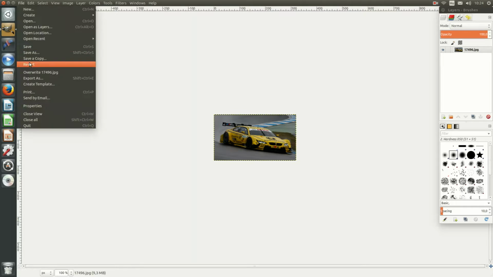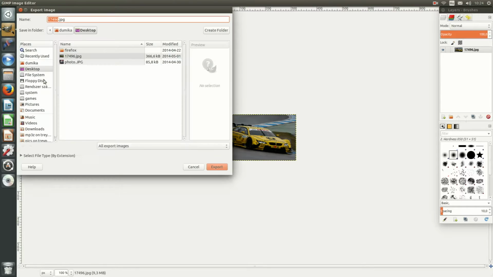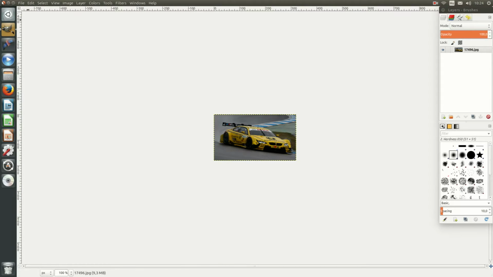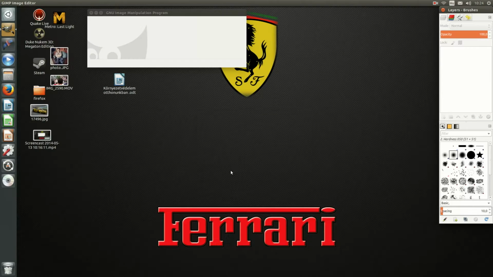And if you want to save it, you don't go to Save As, because it saves your project, but you go to Export. I assume most of you have known that by now.